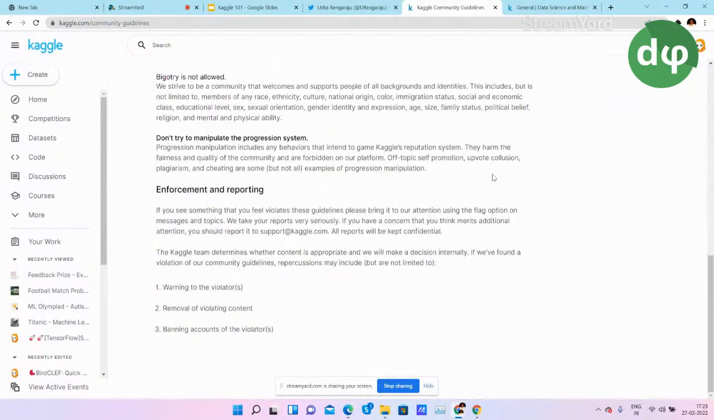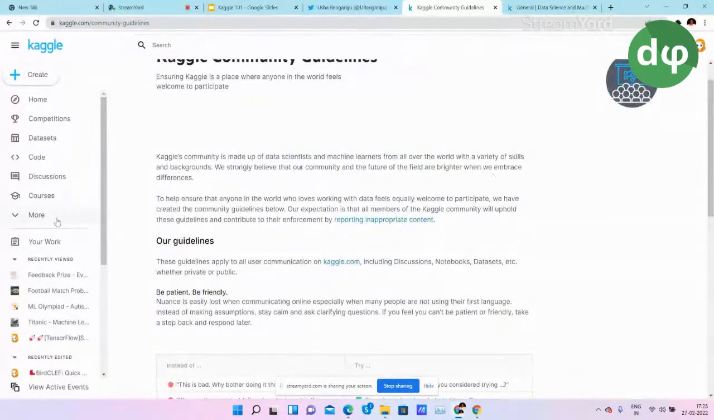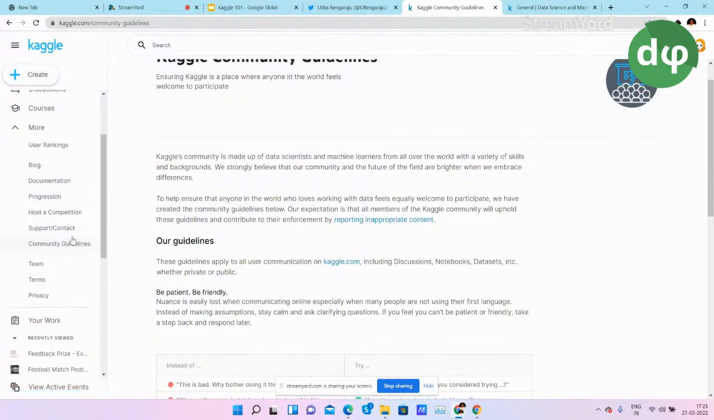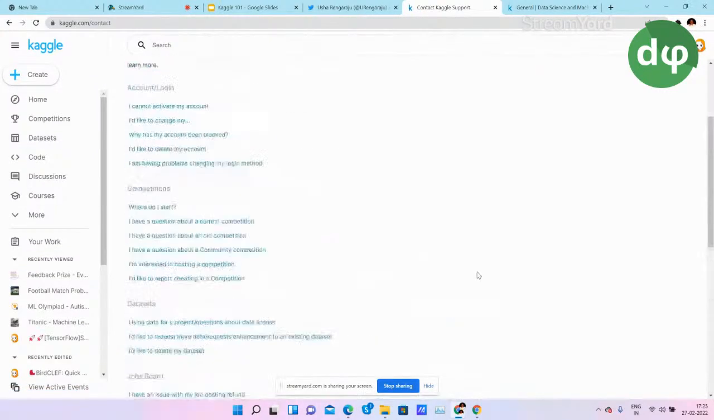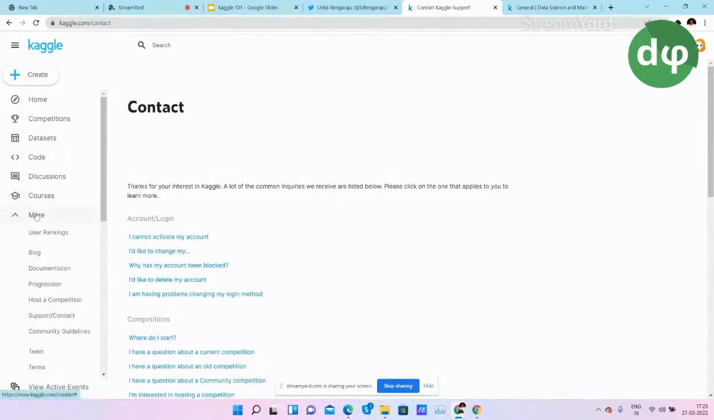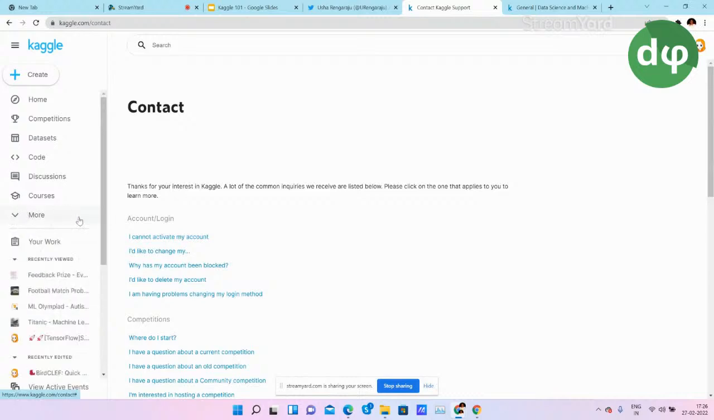So ensure you go through Kaggle's community guidelines and ensure you do not violate any of them. And if you have any problems, you can also contact the Kaggle team directly. They've given a separate tab called contact. And this is about the sections of Kaggle.